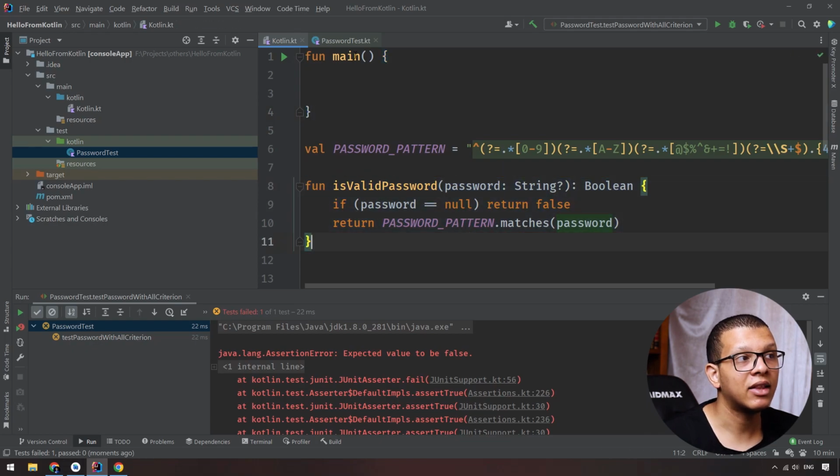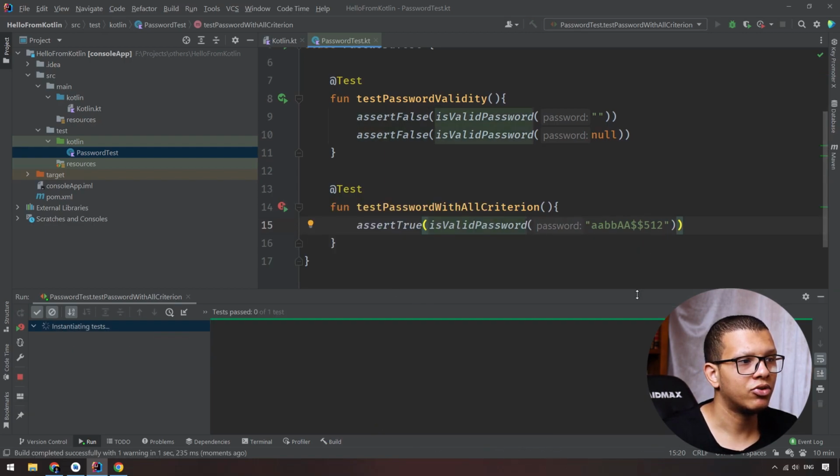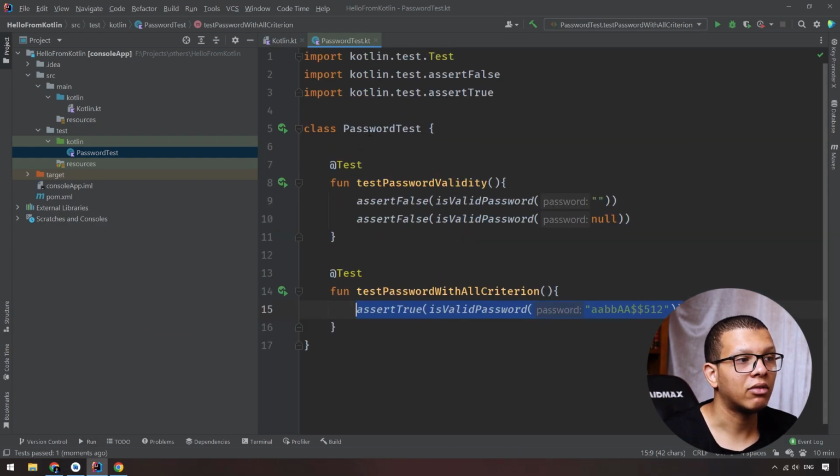We don't write this until we have a failing test, then we should write our code, then we should run our test again. So here I'll just be returning this to true, and I think it will pass. Awesome. So this is meeting all the criteria. So this is how you can write simple tests.